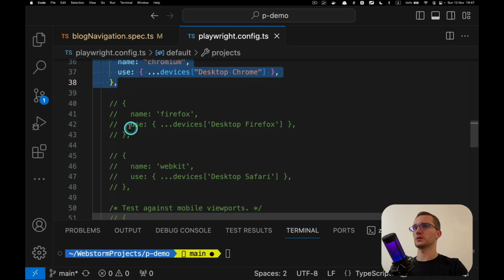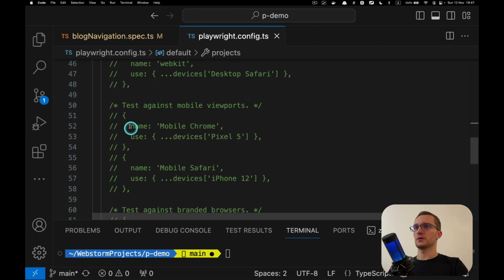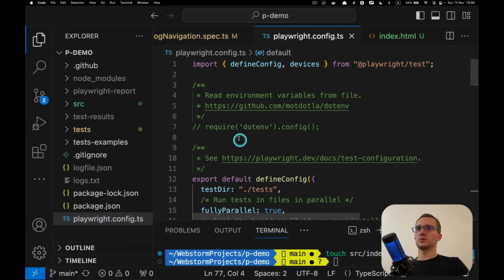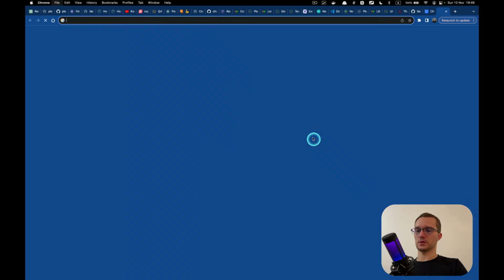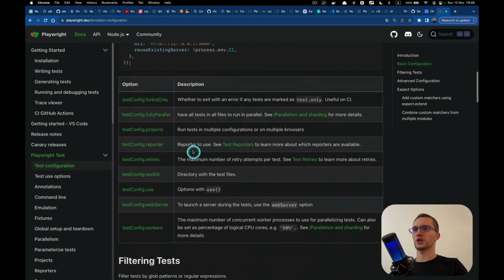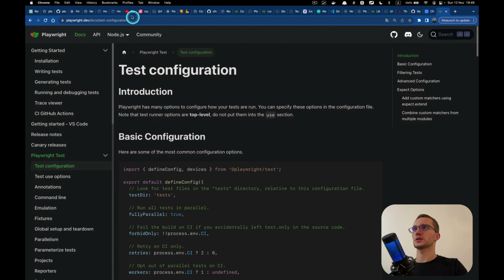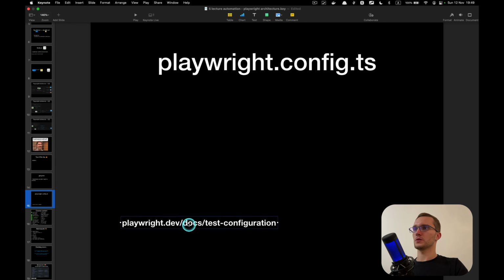Then projects. This is about the browsers in which we want to run our tests. These are for mobile browsers, small windows. So yeah, that's all we have set by default here, but we can also go to the documentation and check all the possible configuration properties that Playwright gives us. Okay, actually let's add it. Oh, okay, I already have it. Go and read it.